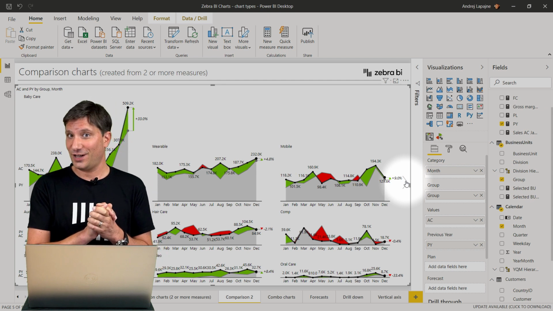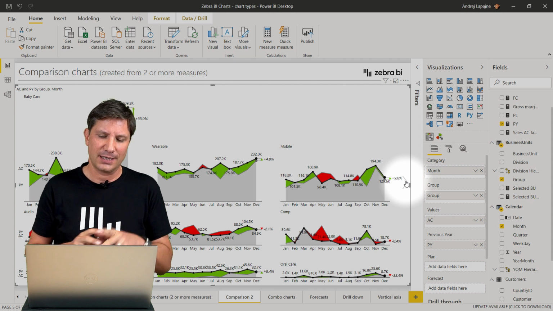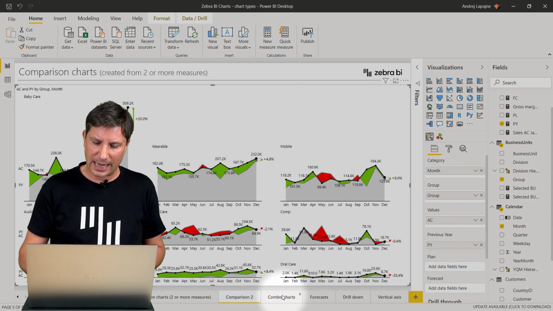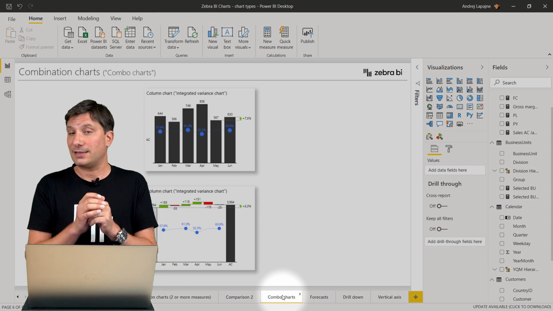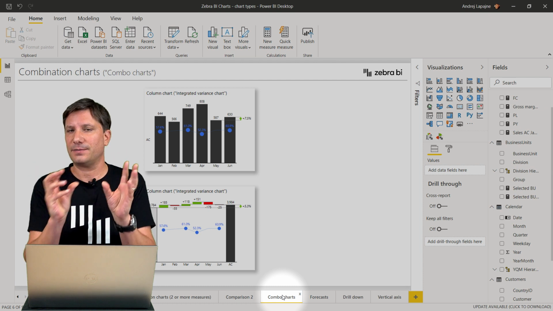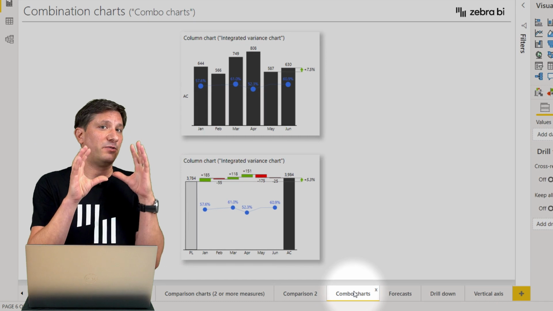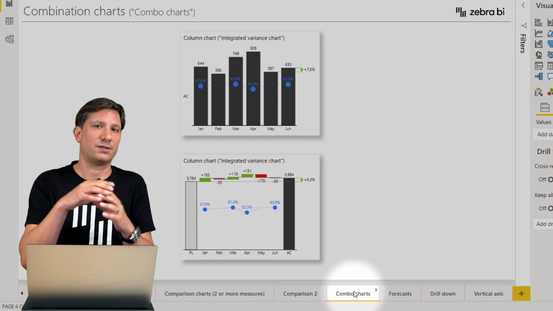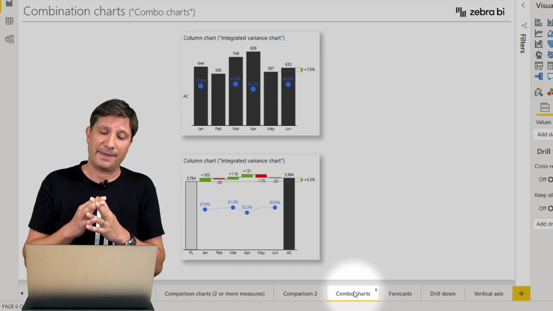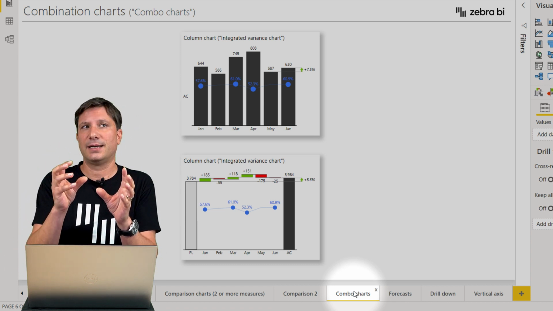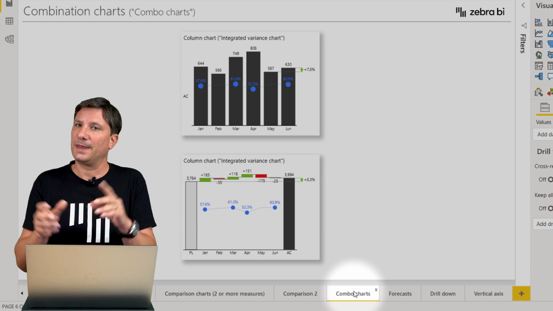All right, moving on. This is not the end. We do have the combination charts. So sometimes you will have a situation where you want to show two measures, but not necessarily compare them directly because they are of a different type. A typical example would be presenting sales in millions of US dollars or euros or something like that, and then on top of that present like a gross margin, for example, in percentage in the same chart.